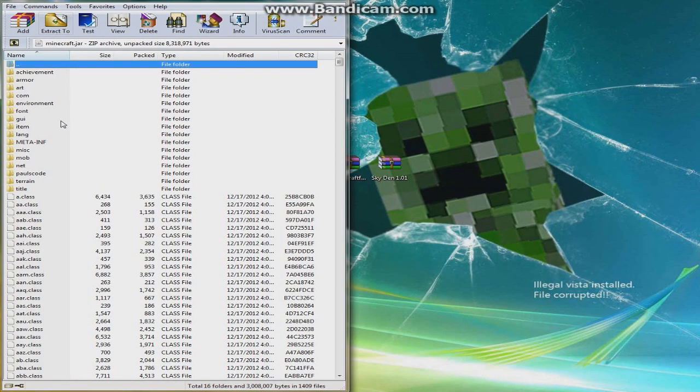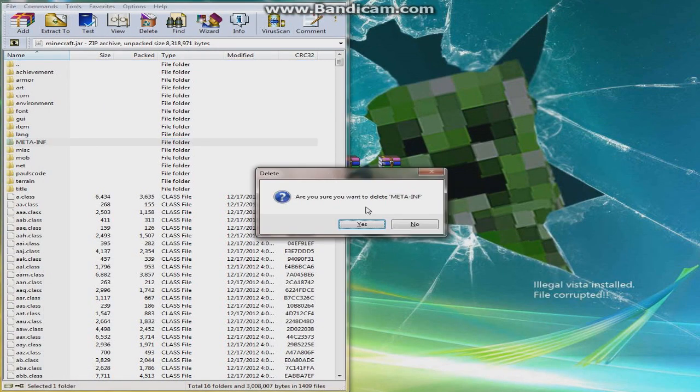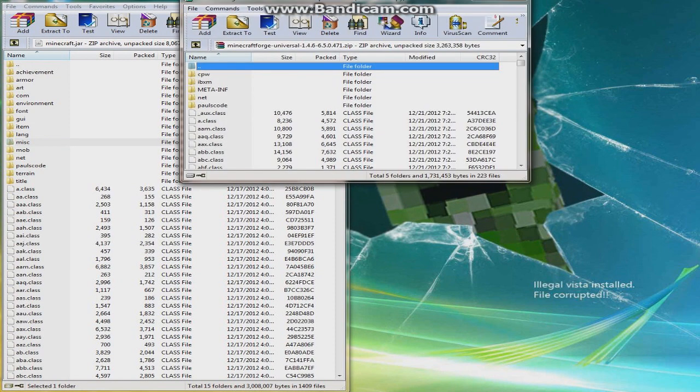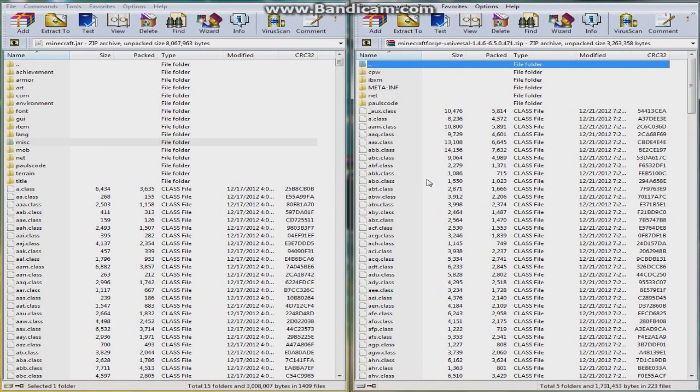There's going to be a META-INF folder in the Minecraft.jar. Delete this. It does not allow mods in the Minecraft client. Then put the Minecraft Forge, open it, and then drag it over to the other side. And there's going to be a META-INF folder in the Minecraft Forge. Leave it there. It's needed.